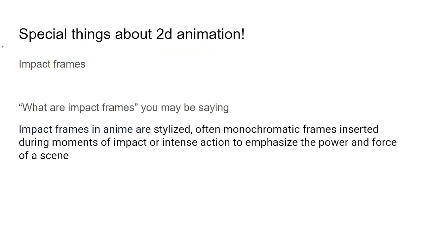Special things about 2D animation: impact frames. What are impact frames, you may be saying? Impact frames in anime are stylized, often monochromatic frames inserted during moments of impact or intense action to emphasize the power and force of the scene.